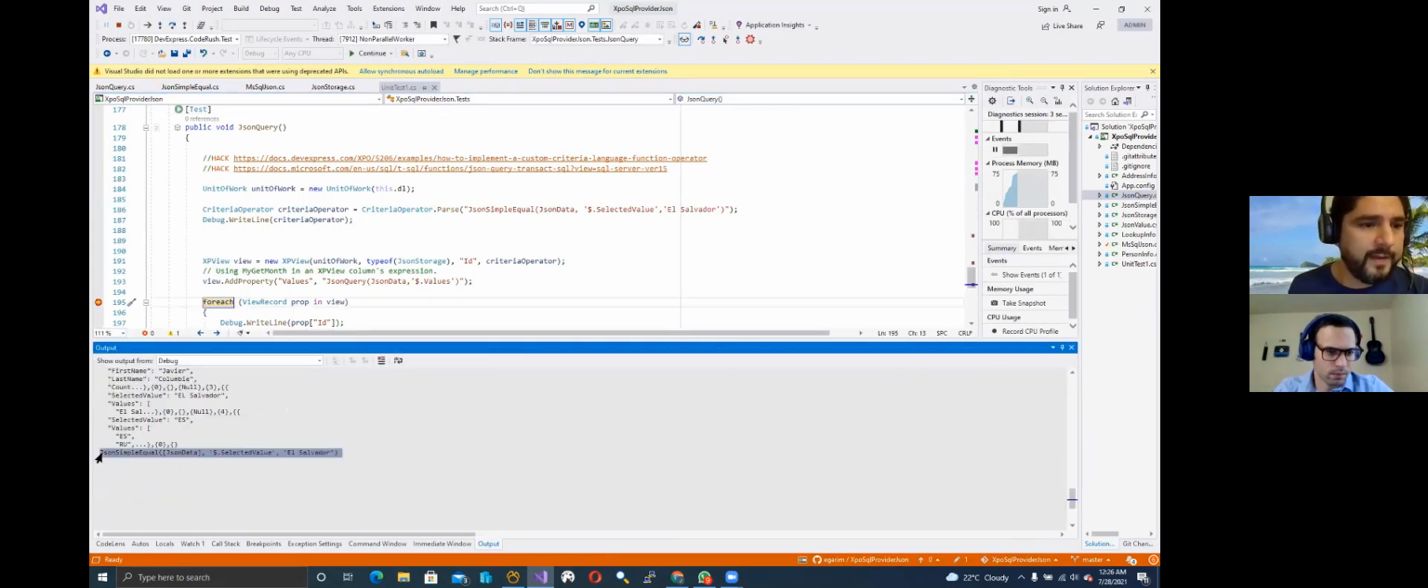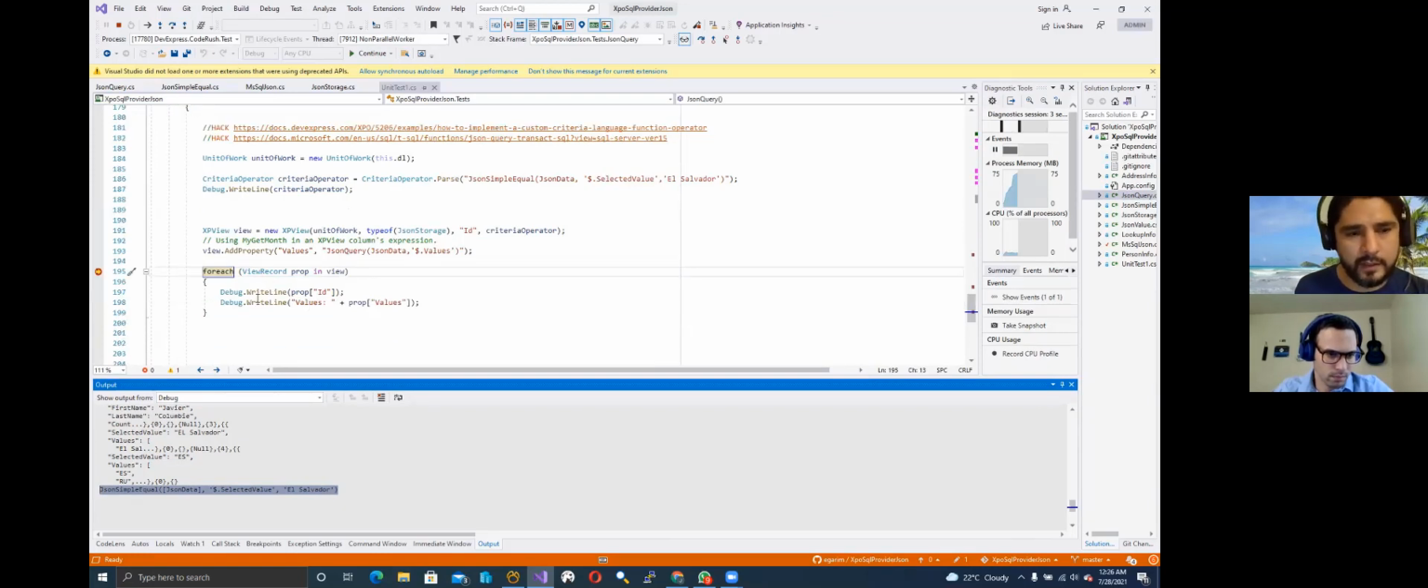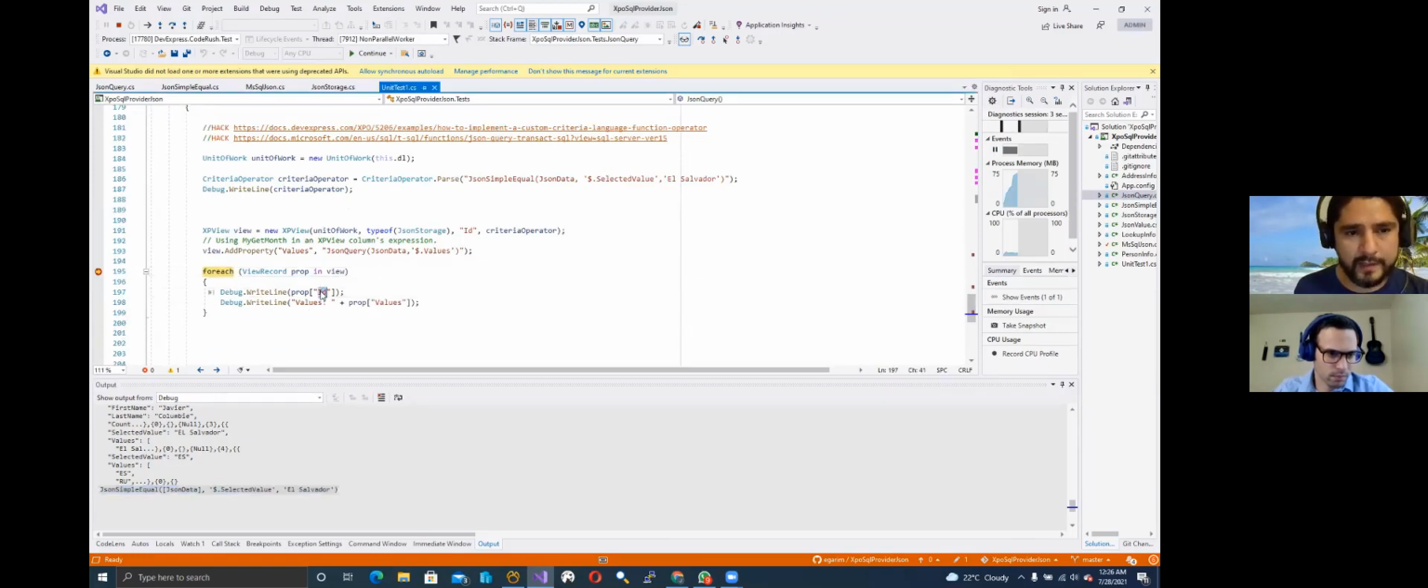So this is the criteria that we're going to evaluate. And then the columns that we're going to show is ID, which basically is the same ID as the object. And then we will create a column named values. And for that, we execute a function.